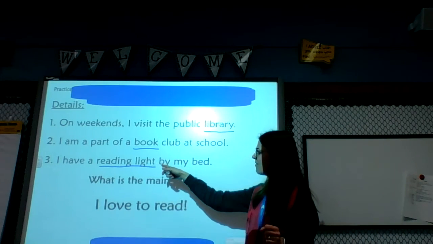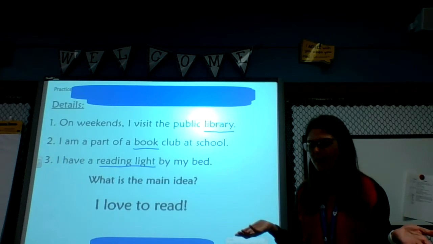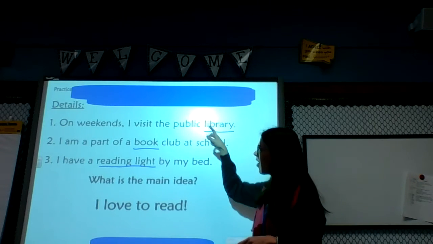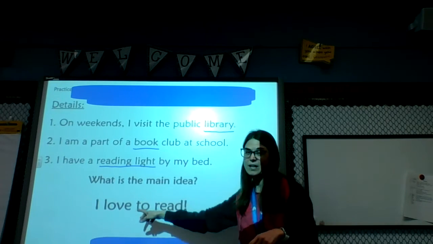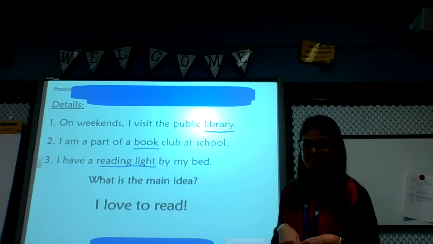And number 3, I have a reading light by my bed. Again, this gives information about where I read, when I read. So I read at night. All 3 of these things give us more information about our main idea. So that makes them supporting details.